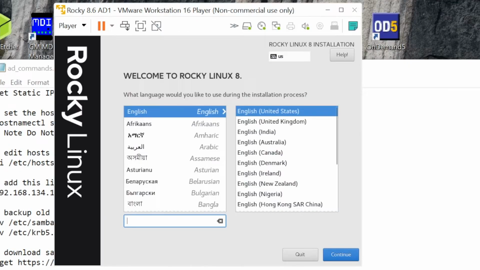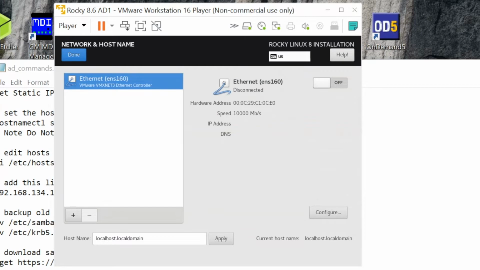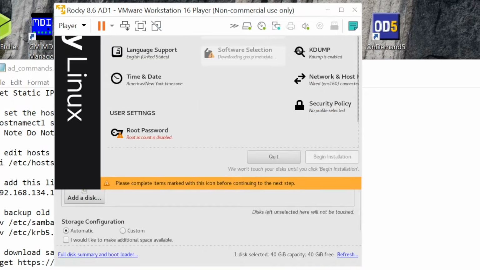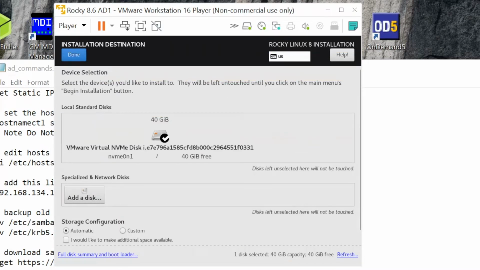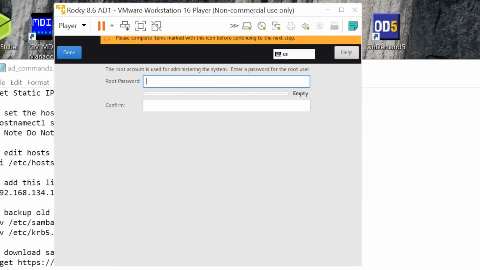Okay, so here we are at the main install screen, finally booted up. We're going to go ahead and click continue here. And basically we want to get it connected to the network first because it needs that to go download all of its latest packages. And we'll set up the installation partition. It's just going to go to this 40 gig drive. We're done with that. And we'll go ahead and set a root password.